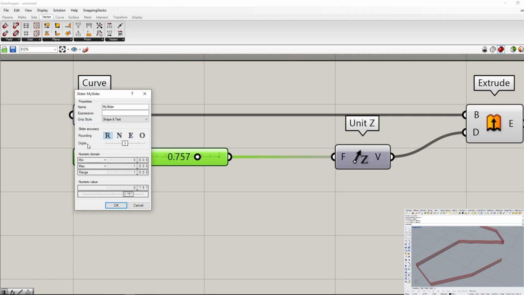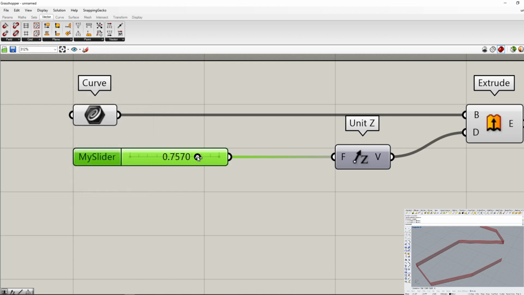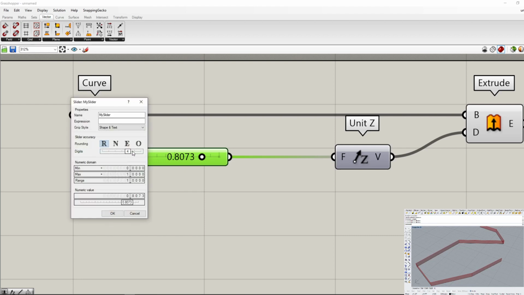So you'll notice that we have these digits here. It's set to 3. And you'll notice that in the slider it goes 0.757. It's got 3 digits after the 0. If I change that to 4, you notice now that there's 4 digits after everything. And if I press OK, I have an extra digit of accuracy in my program. And I can go all the way up to 6 digits. Or I can go all the way to 0. But by going to 0 digits, what I've actually done is I've just asked it to slide over integers.